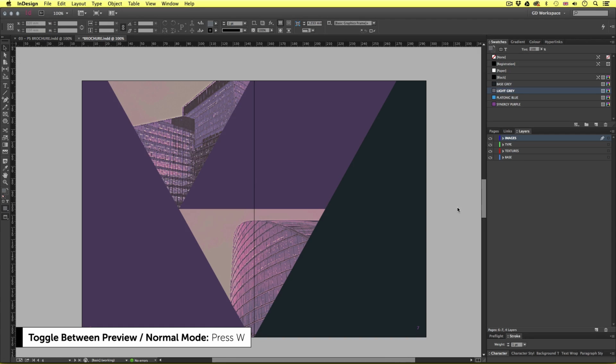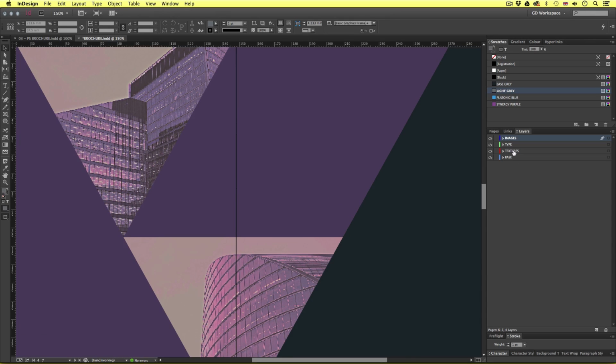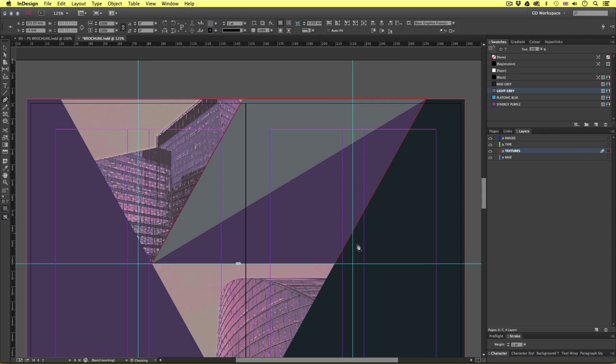So next, I want to add the pattern. So I'll make sure the texture layer is selected in the Layers panel. Just like earlier, I'll use the Pen tool to draw a shape. I'll set the fill and stroke color to transparent. I'll come into the previous spread.